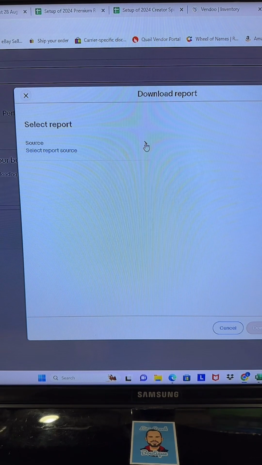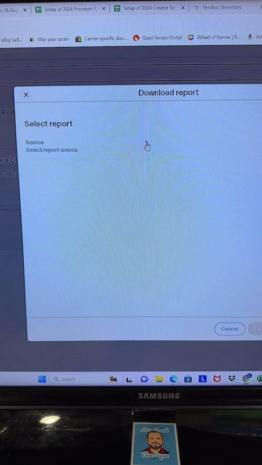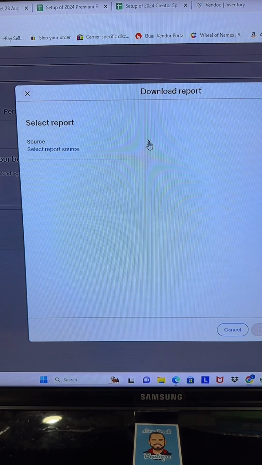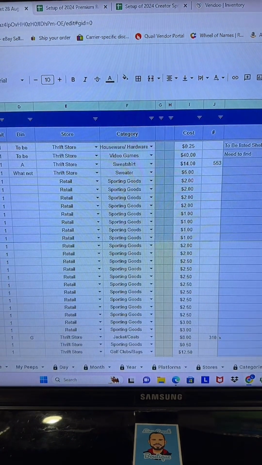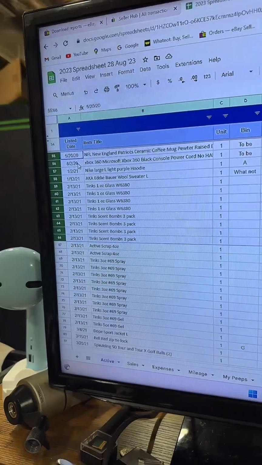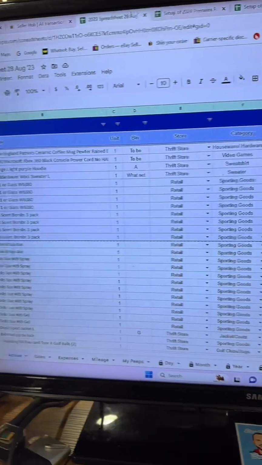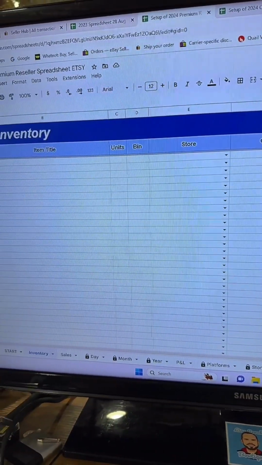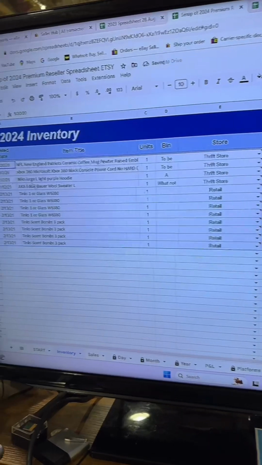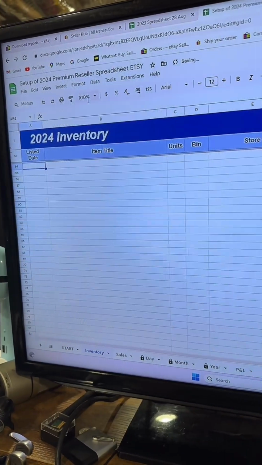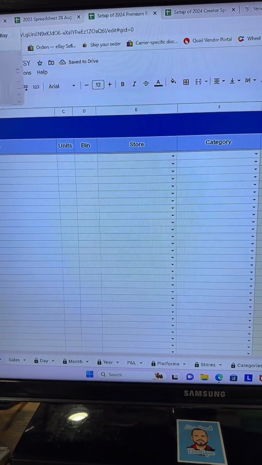Will the 24 work for my 23 data? Amy, I'm not 100% sure what you mean by that, but if you mean, can you copy your 2023 inventory over into your 2024 spreadsheet? The answer is yes. All you'd have to do is go to your 23 sheet on this inventory tab, copy your inventory over, and then go to your 24 sheet and you can copy and paste it in there, just like so. I don't know if that's exactly what you were asking. If not, just add a little bit more detail.